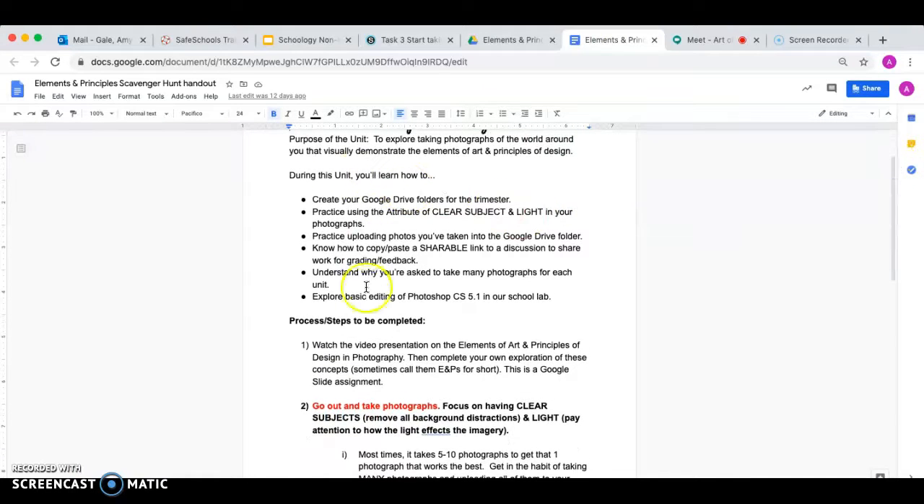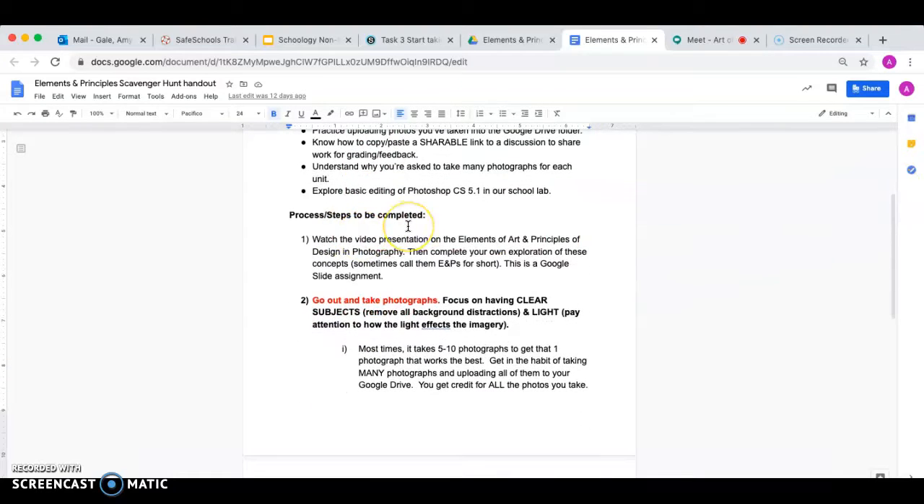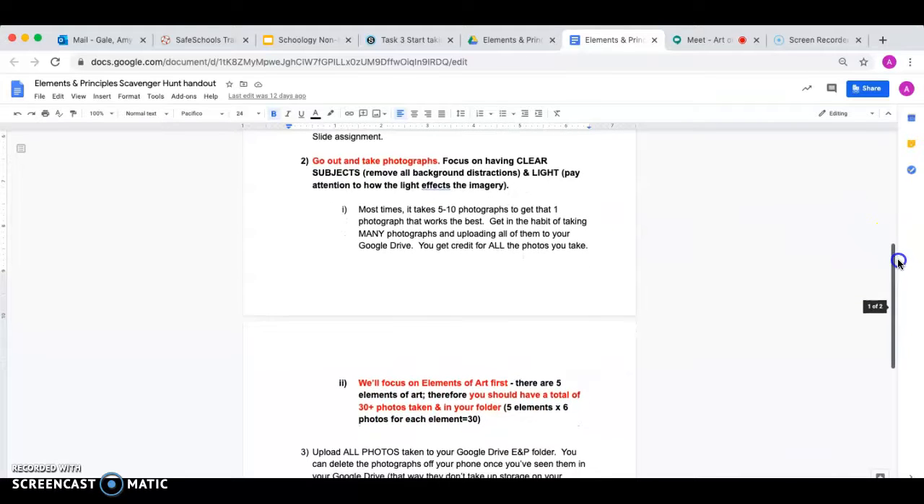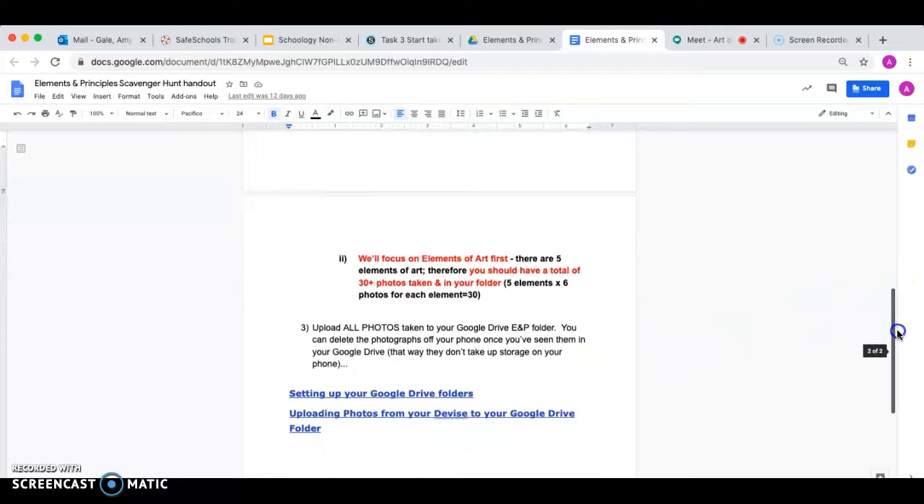During this unit, I wrote down some goals that you're going to learn about. And I also presented some steps for you. Watch the video, do your research, go out and take some pictures. Try to remember to use a clear subject in your photographs, the attribute of light. Think about the composition skills that you have explored this week, and take photographs of the elements of art. We might do principles of design this week or next week, so you can start taking some of those as well. You'll upload all your pictures to your Google folder.